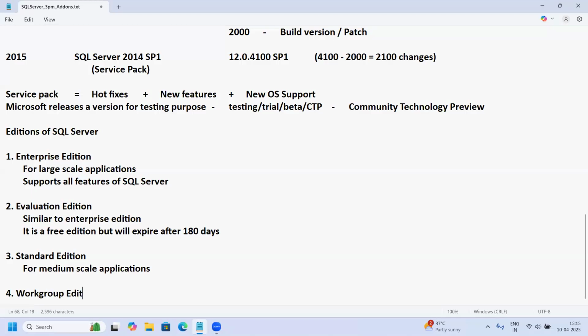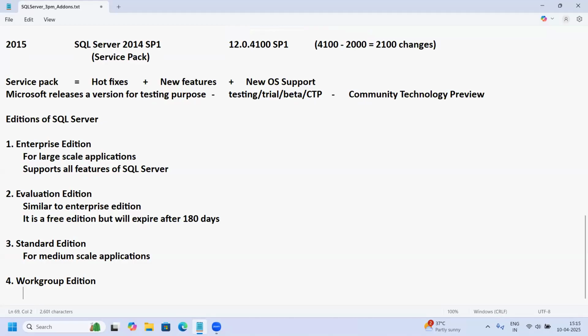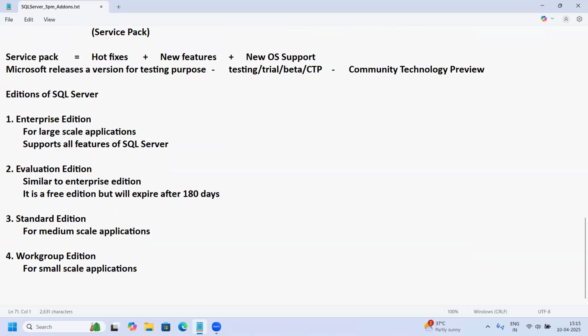Workgroup Edition. And this is for what? Small scale applications.